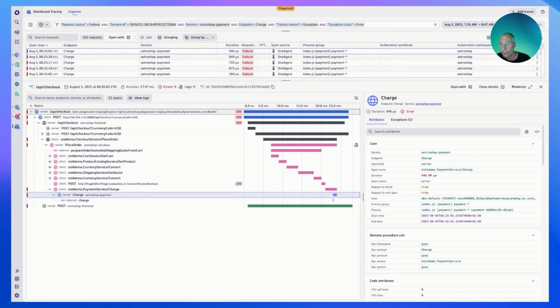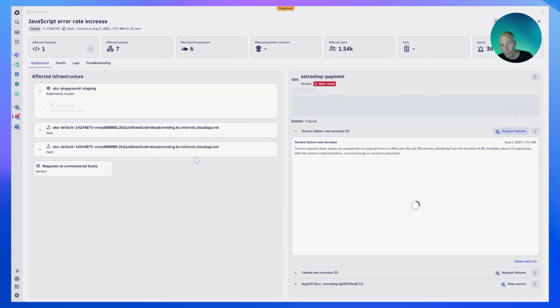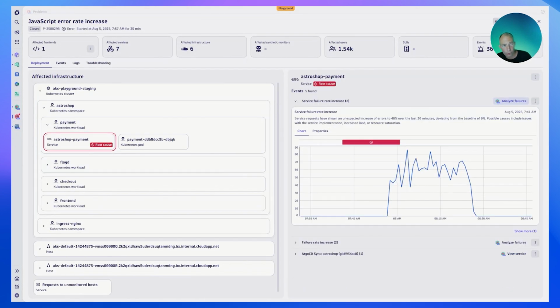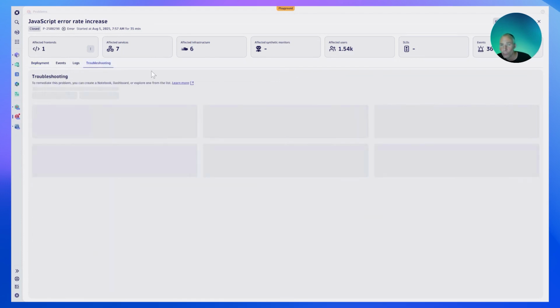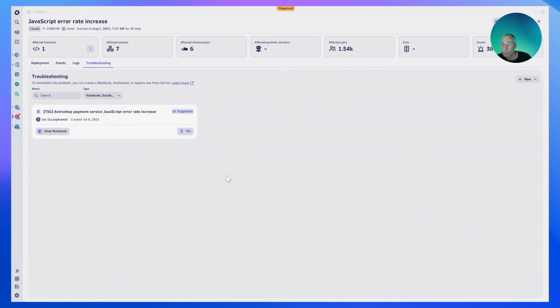Now, let me go back to the problem. If I go back to the problem app, there's a couple of additional things I want to show you. We already talked about explain AI, we talked about deployments, you can see the events and also logs. We already saw the logs earlier. Troubleshooting is very important as well. When problems happen, sometimes they happen again and again, right? You try to fix a problem, and the next time, a month ago, somebody makes a similar mistake.